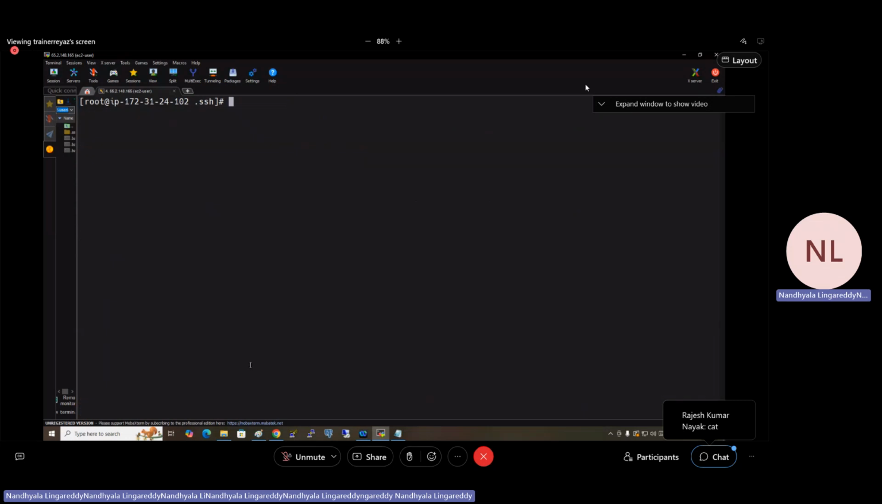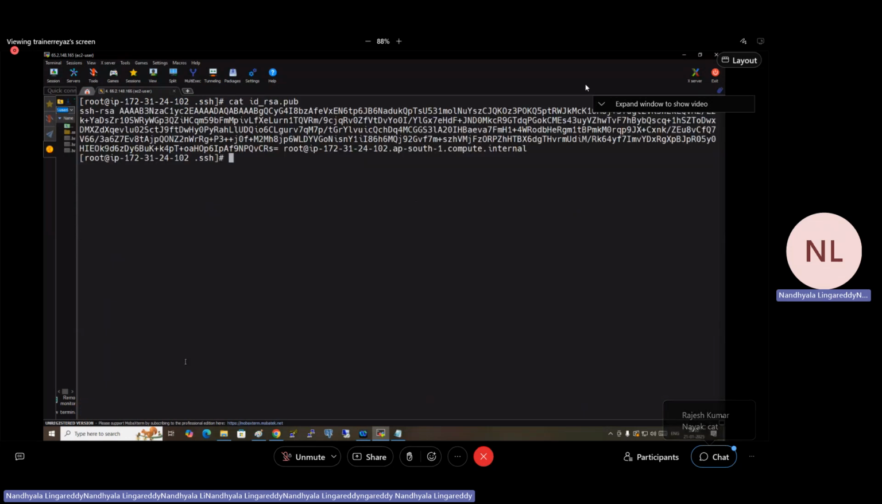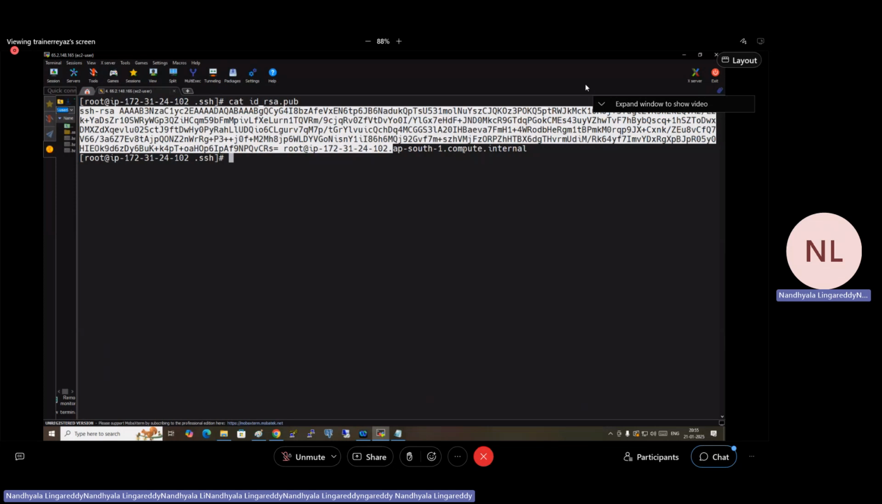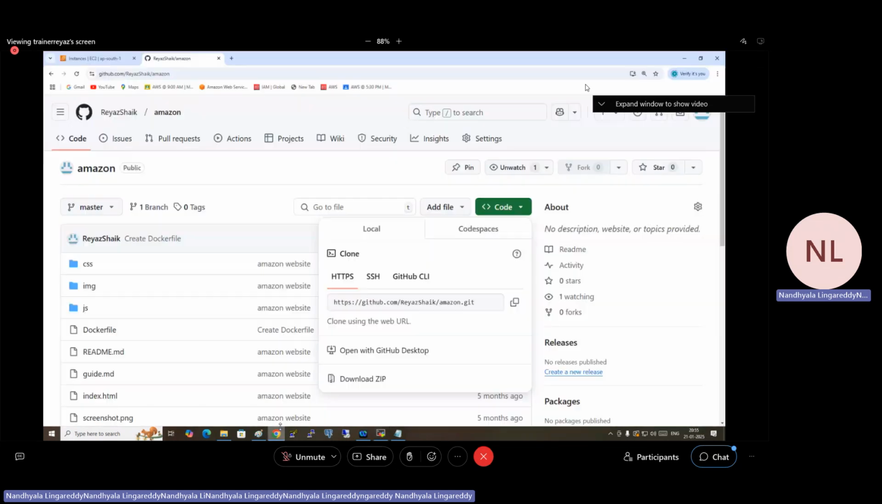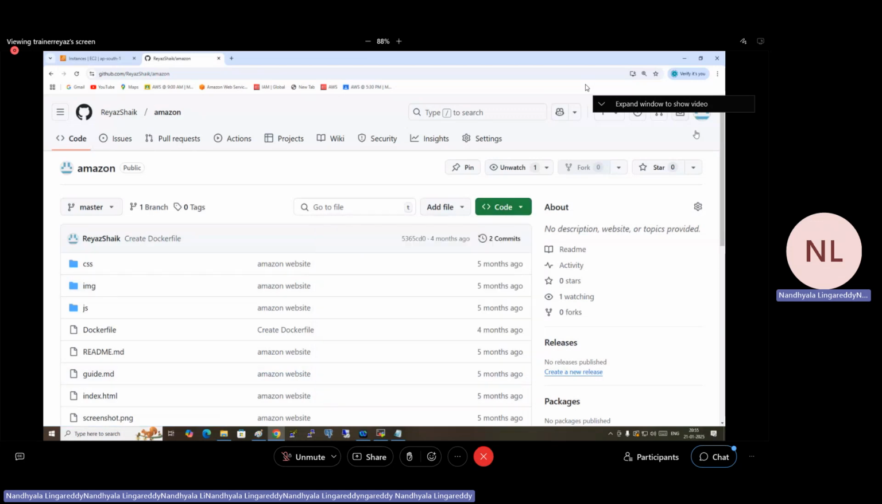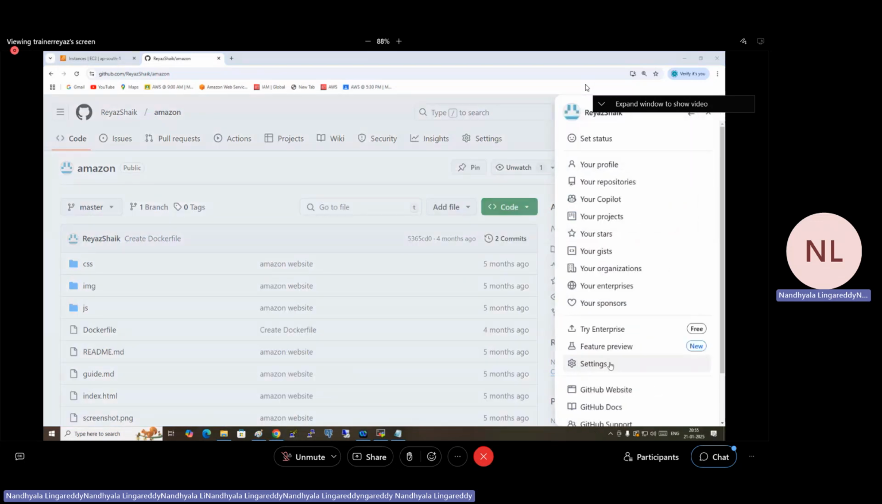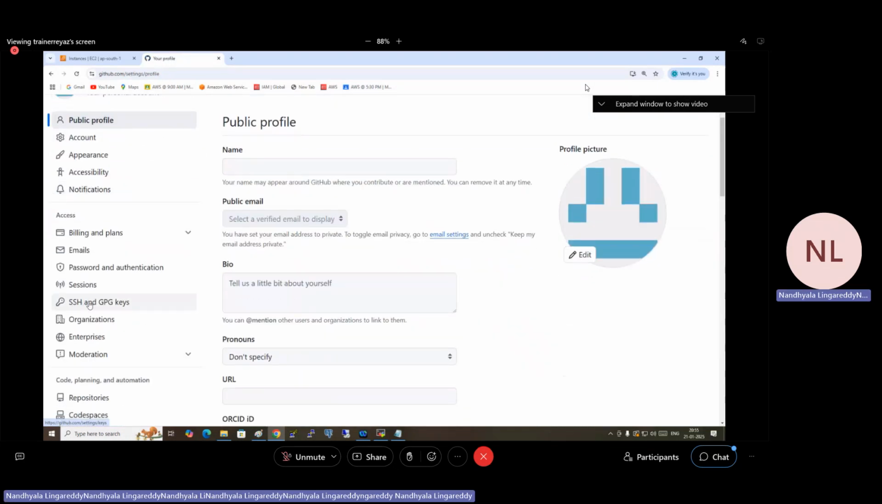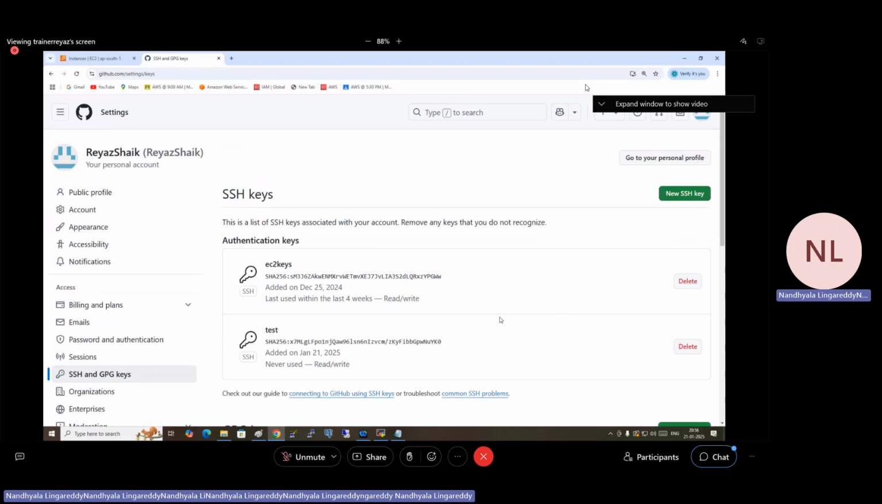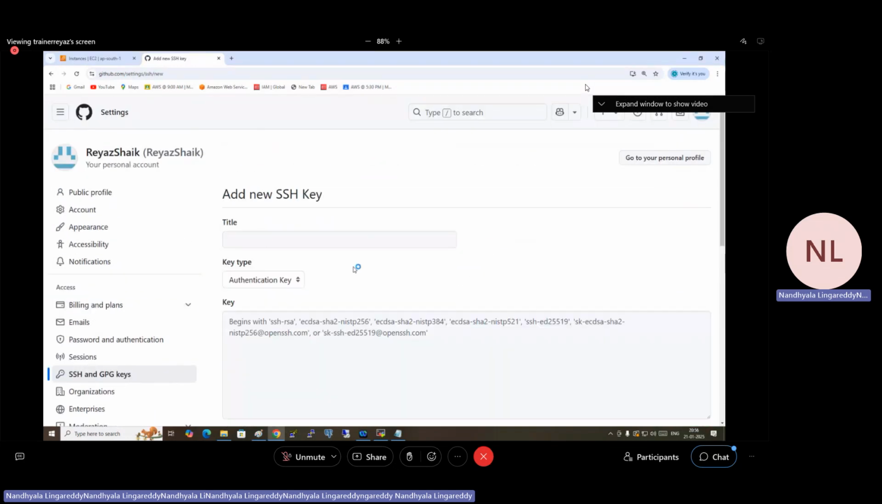Okay, I'll clear it. I'll show you again here on top. Do you see this here? Now this public key, you need to copy this and then put it into GitHub. Again, same. Go to Settings. On the left side, do you see SSH keys? Go here. And then here, New SSH key.